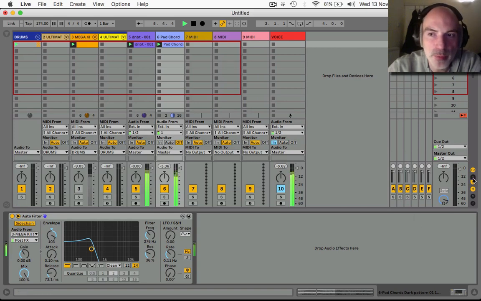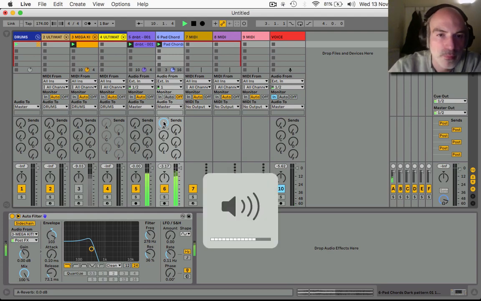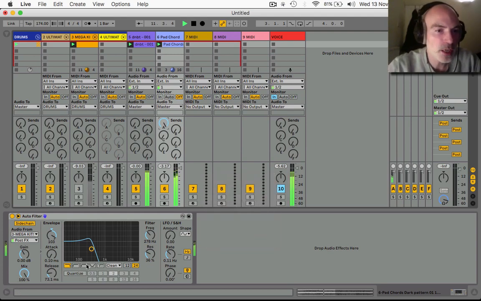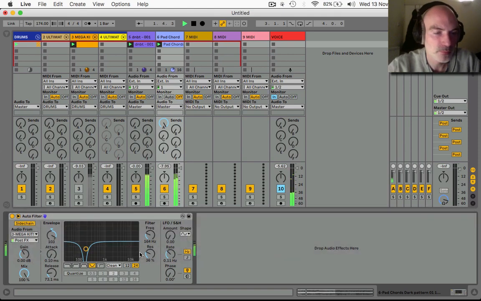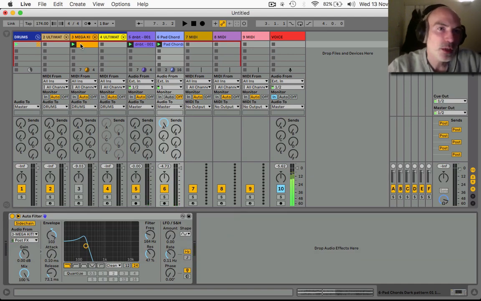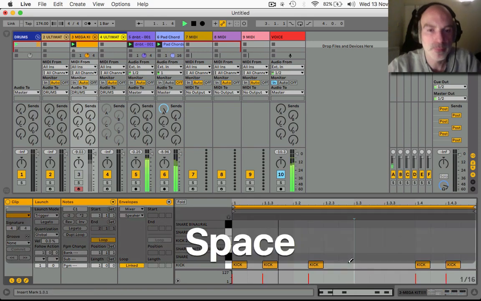Let's put a little bit of reverb. Right, and it can be more apparent as well if you use like a band pass or even like a notch filter. Like that, right? So that's one thing that can be cool, and obviously we can change the pattern and see what happens.